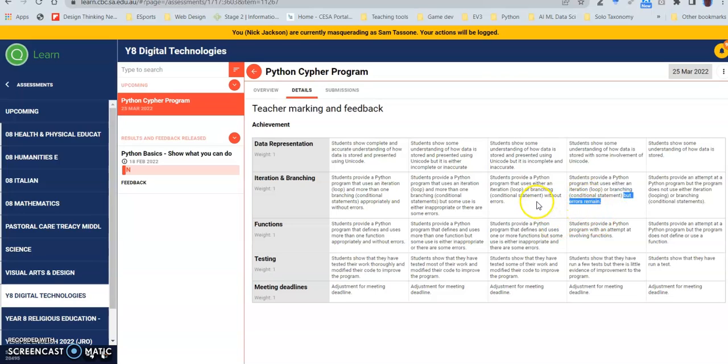So it's harder to get into the higher grades in there. If you want to get into higher than C grade there, there'd be some errors, but you've had a decent go at it there. But you have to use both iteration and branching. So both either a for or a while loop and an if statement.